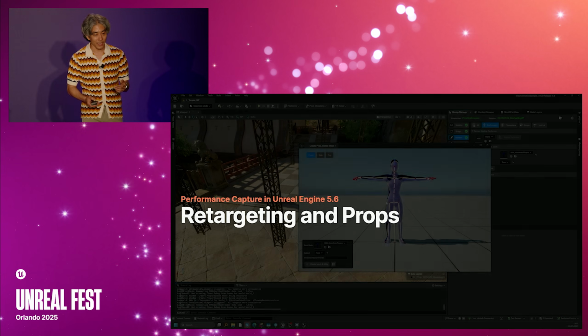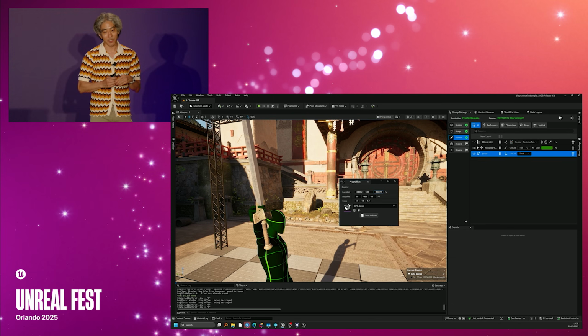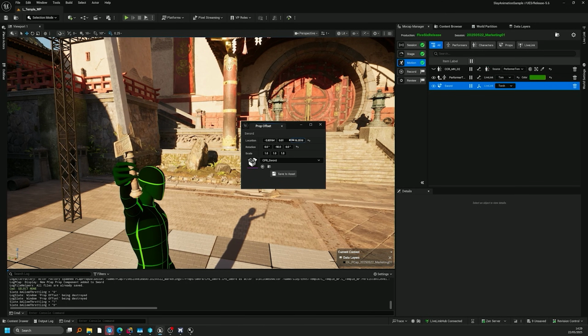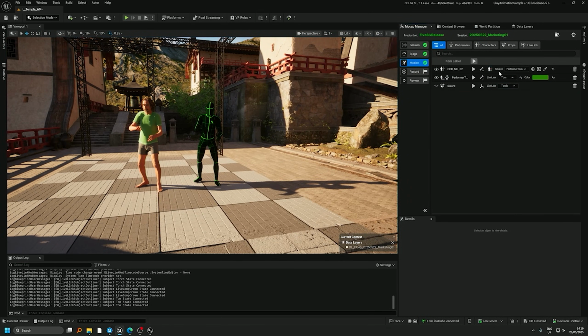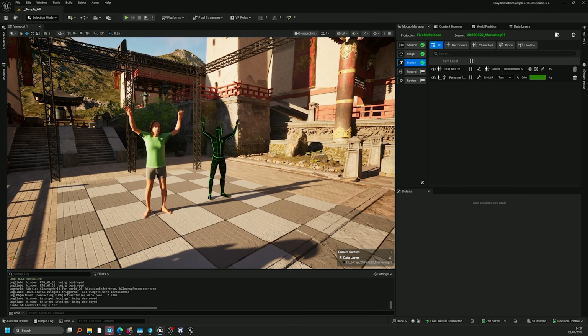Some specific callouts are for retargeting and props, right? This is consolidating how you manage the way the retargeting is set up as well as your props. There's a way to visualize what the retargeting is. You can quickly toggle through and set up props, all in this one mocap manager window.